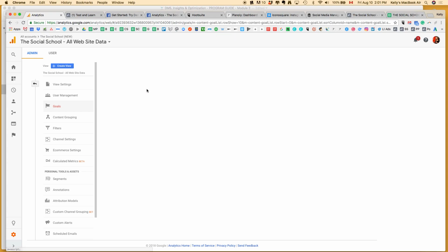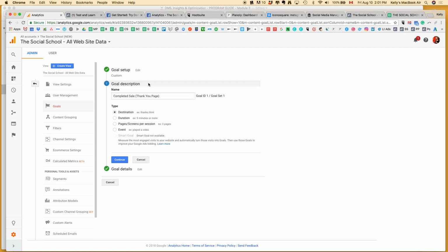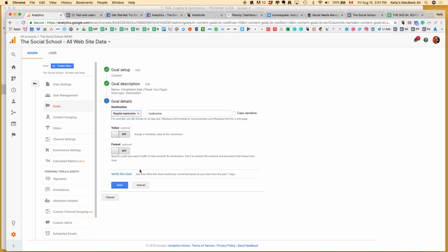And again, you can measure them on the front end, so where they came from, right down to the end there. So my goal description is that they completed a sale, i.e. they landed on our one thank you page, go us. And what does that look like? Well, it's simply /welcome. So it's as simple as that.